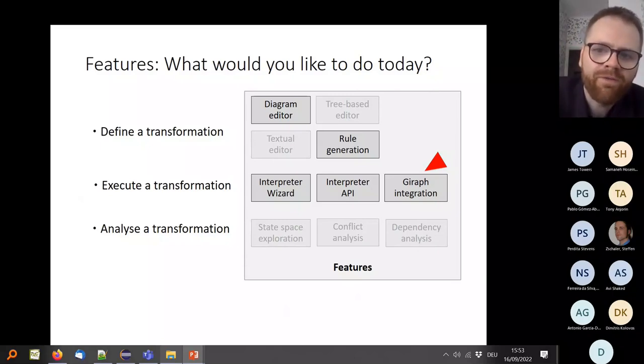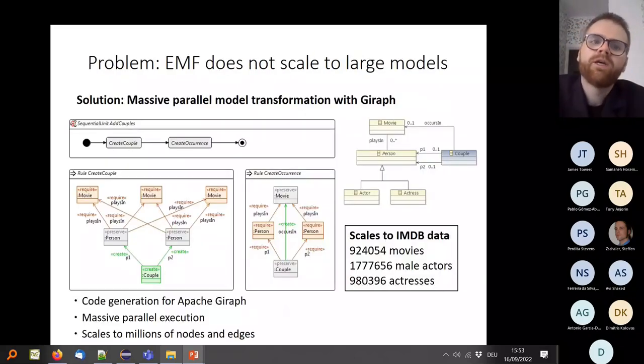Okay, then we have Giraph integration. What is this for? The issue here is the question of scalability. Scalability is a huge topic in MDE. There are also whole workshops only about scalability. And the typical observation is that EMF doesn't really scale well to large models.